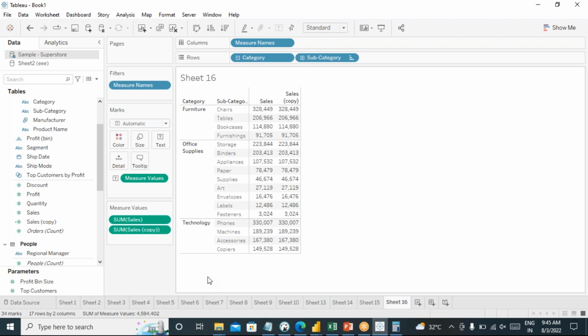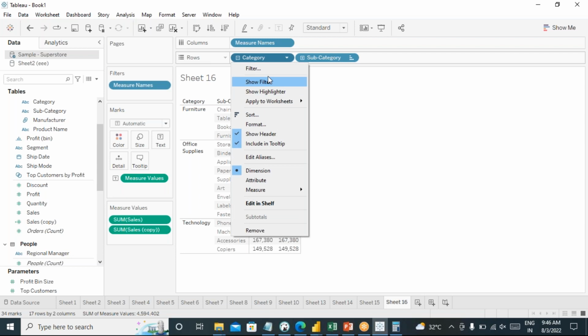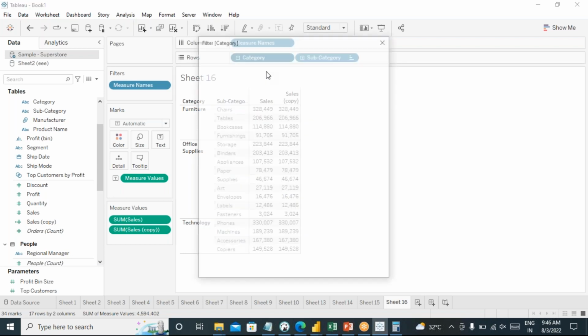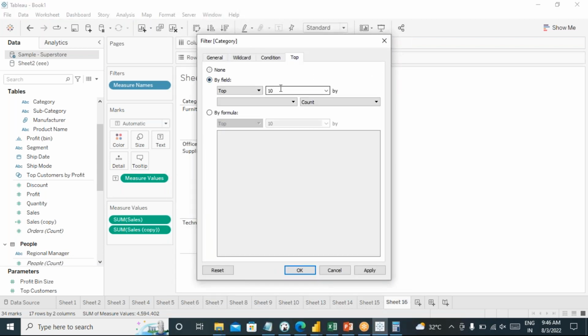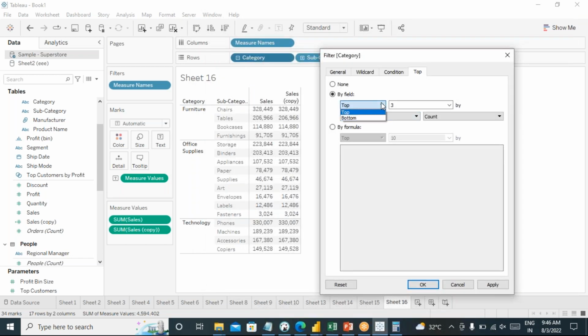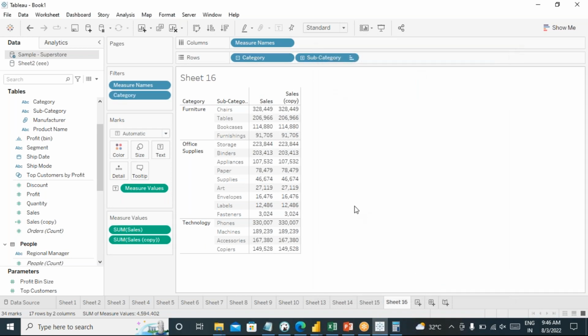We can select a top three option. On top of top three, on which field can we take it? On top of category. Or, subcategory. Okay, we have the option, top three, based on which field? Based on sales. Are you getting that? No.